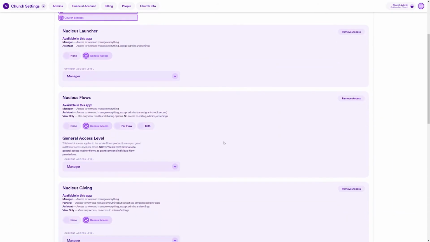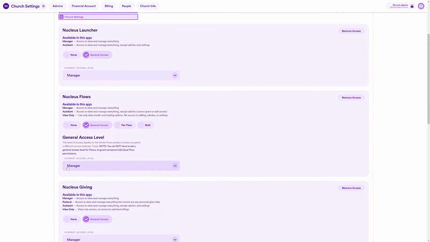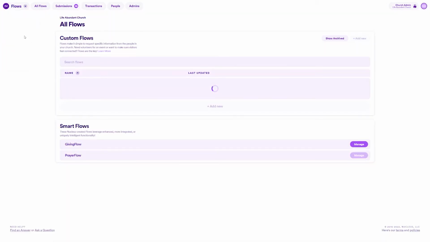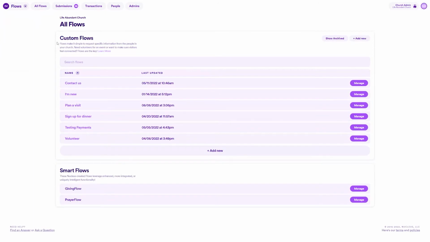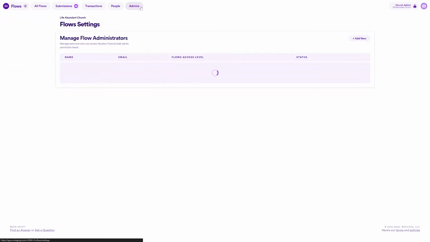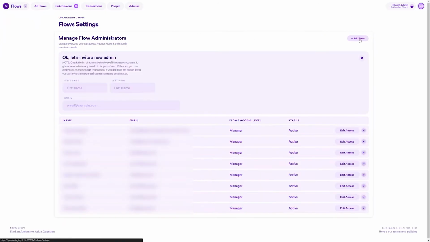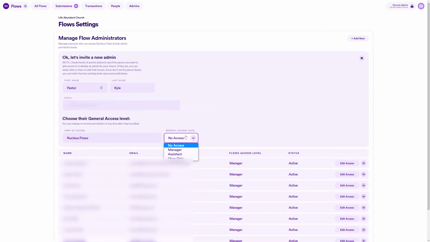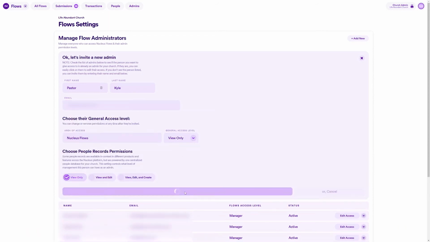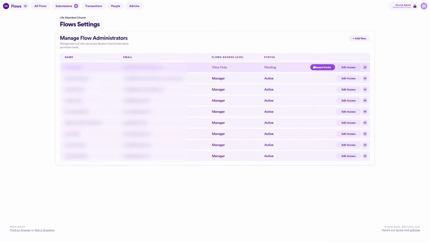We'll use Flows for this example. We have manager-level access in Flows for our church already, so that means we can invite and manage all admins for the Flows product. Once we're in Flows, click the Admins tab, and then to invite someone new, just click the Add New button on the top right of the panel. You'll type in their name and email, choose their initial level of access, and then hit that Send Invite button, and that's it. They'll immediately show up in the list of admins in a pending state.